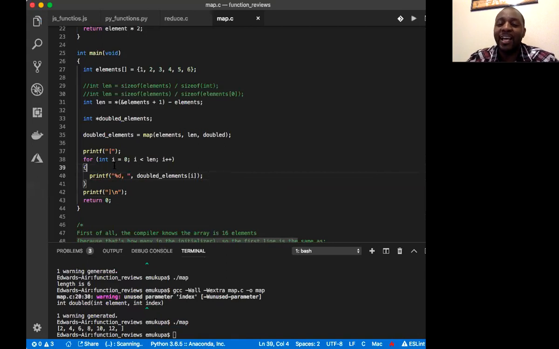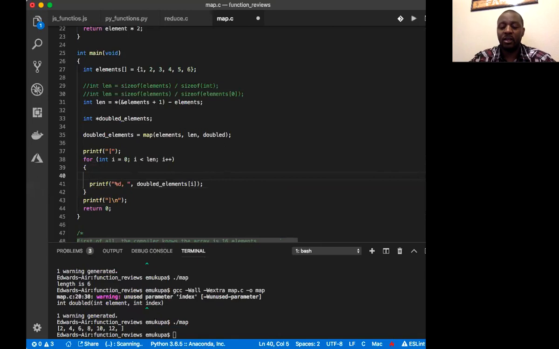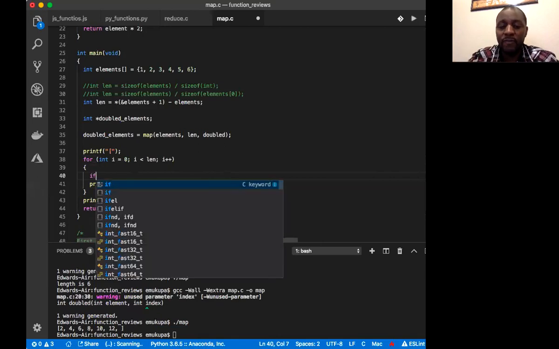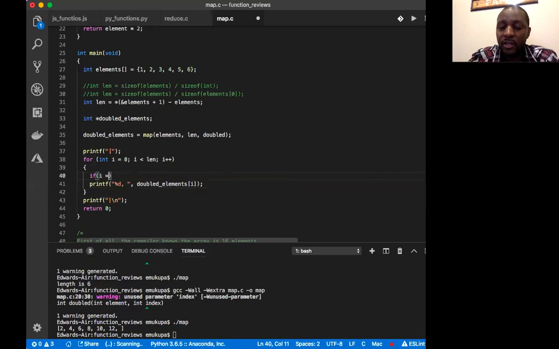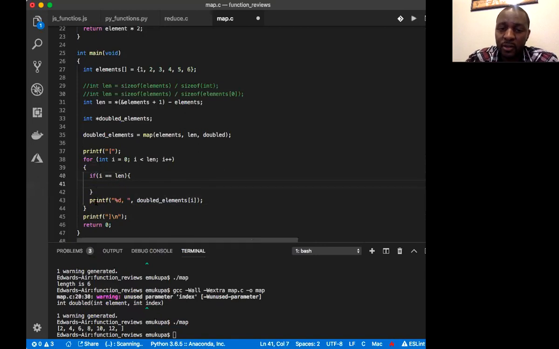So we can do like a logical check, just to make it look nice. If i is equal to length, we're gonna display this. Actually, I can move this display here to there. And then I'll just copy that. I don't need that. Else, I'm going to display the other stuff.